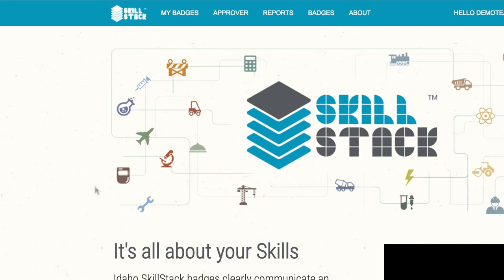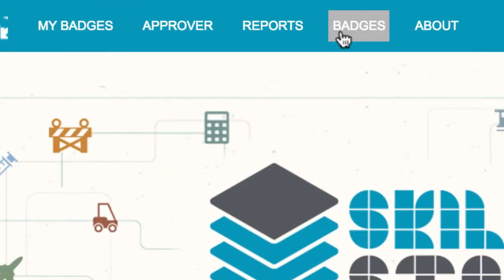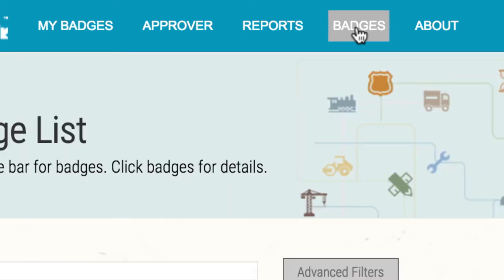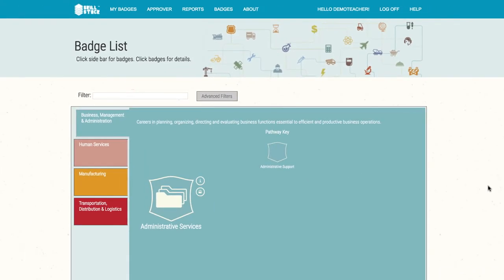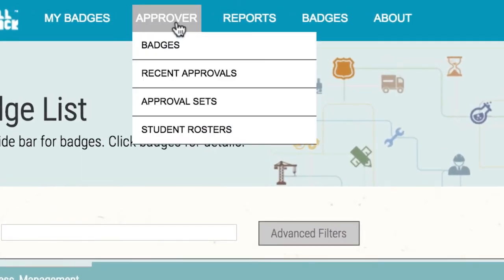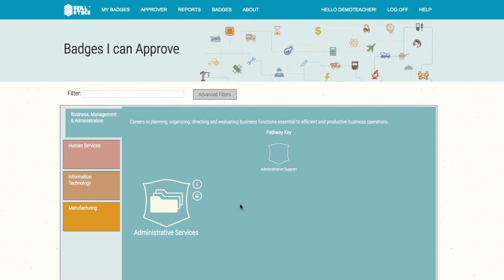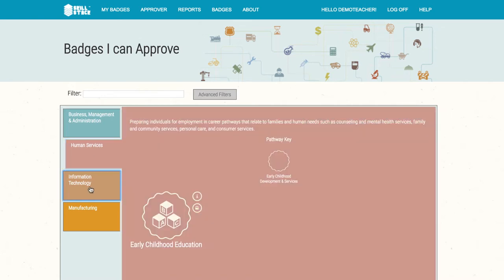All the activity to approve a student's work happens through the Approver tab. The Badges menu simply shows the public view of what badges are available. If you don't see badges you feel you should have access to, please contact your transition coordinator or Idaho Career and Technical Education, and they will be able to make the corrections.